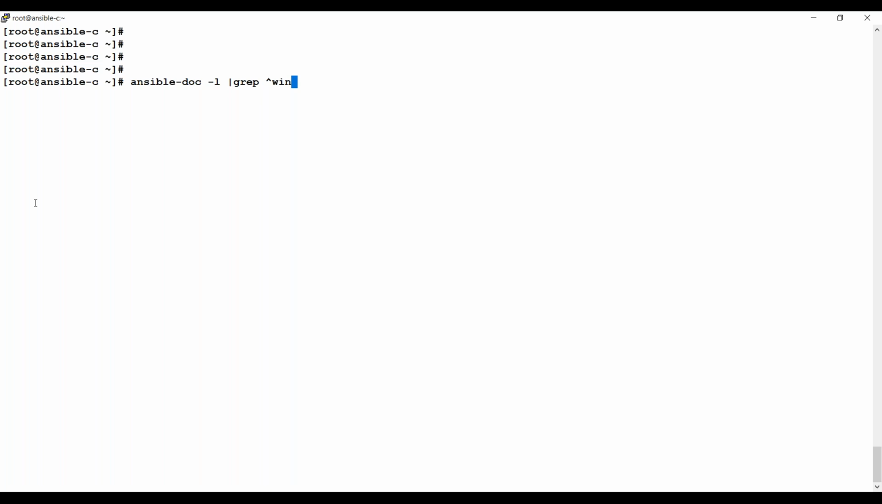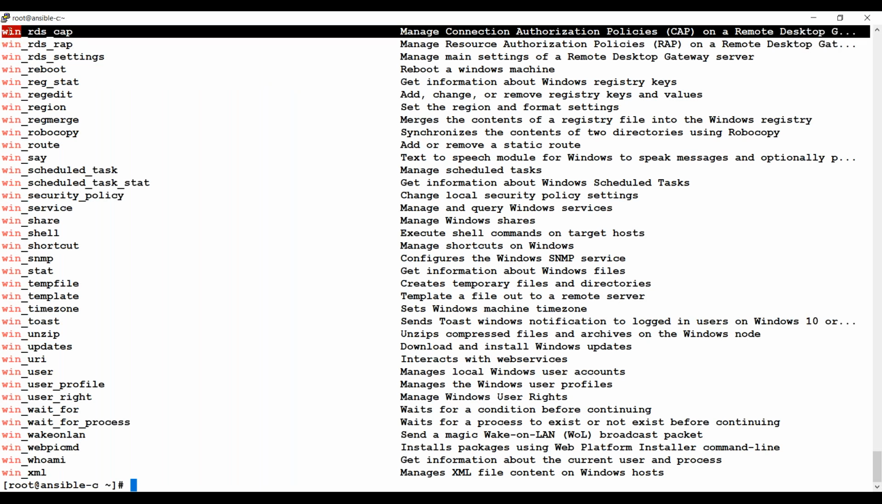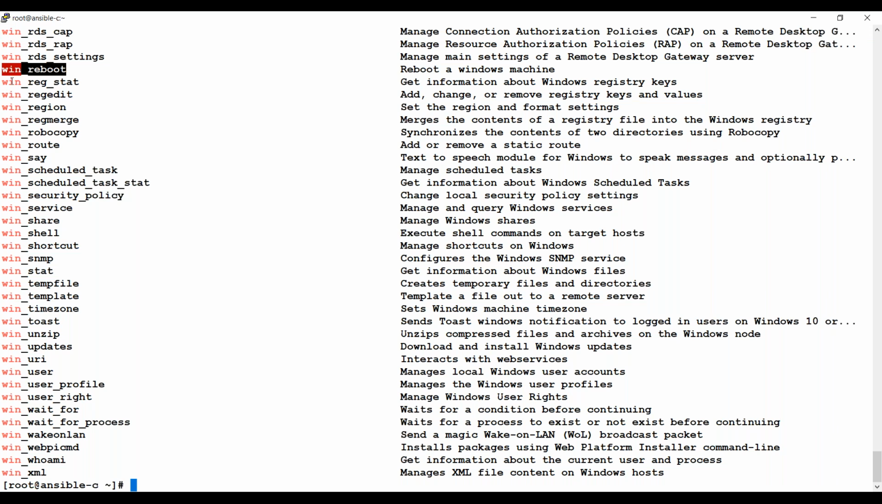Caret will search for the word from the beginning of the line. So when you hit enter, you'll find all the modules that are supported in Windows. So you see win_rds and win_reboot, right? win_restart, win_route, win_say. So these are all Windows related modules that it is giving you, right?